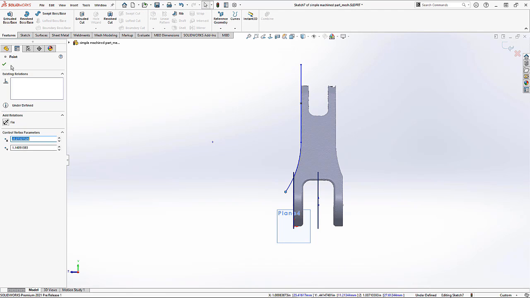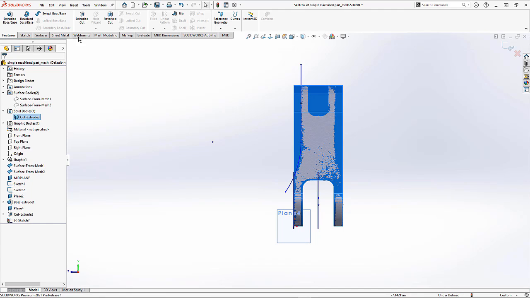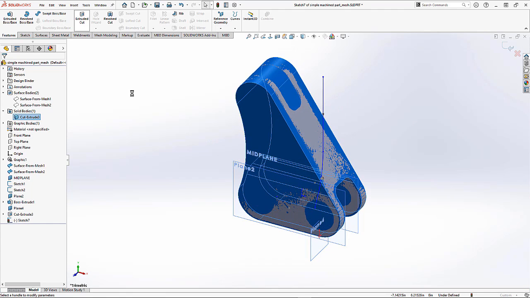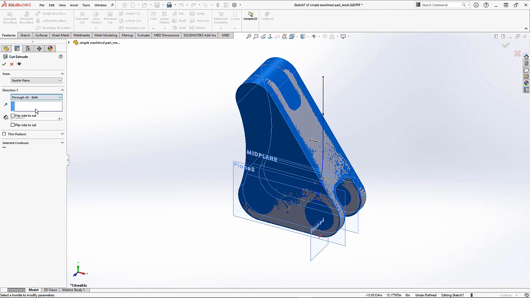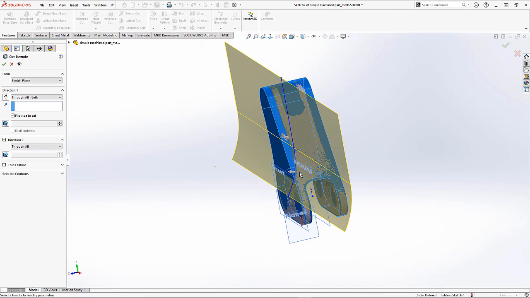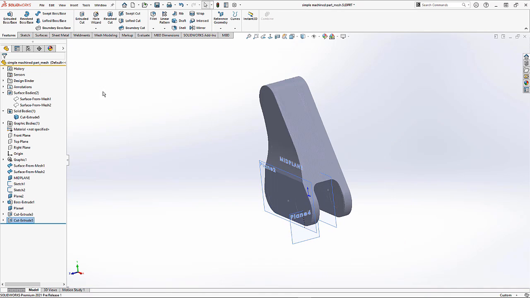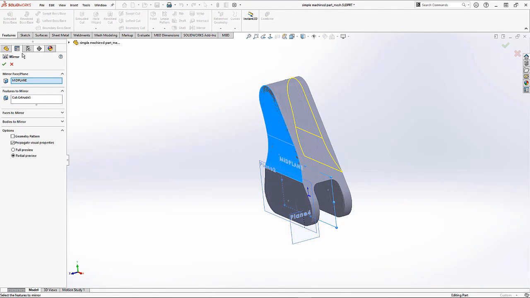We'll use this open profile to do an extruded cut. We have to turn the solid body back on to have something to cut. Through all cut in both directions, except we have to flip the direction to cut. Instead of cutting to the inside, cut to the outside, and then say OK. From there, we can use that new cut and the mid plane and mirror that feature to the other side.